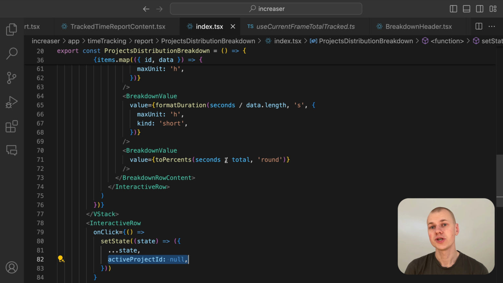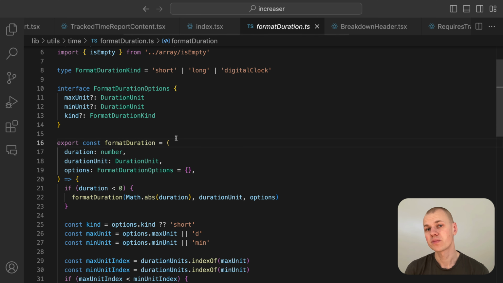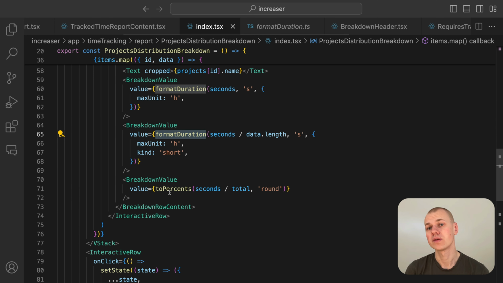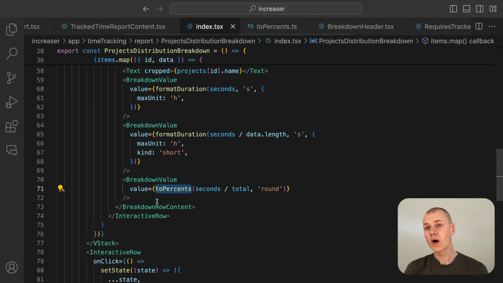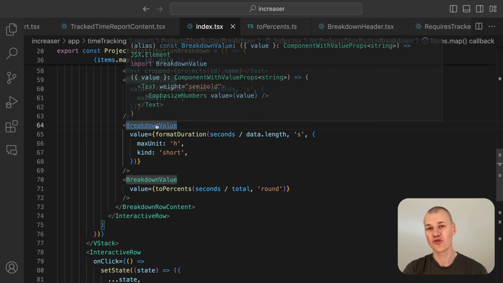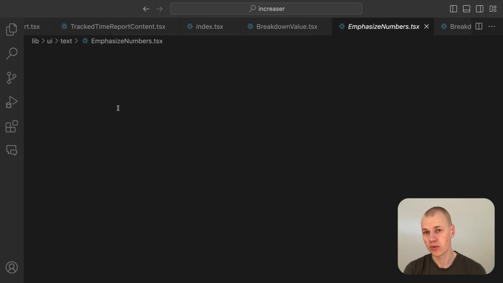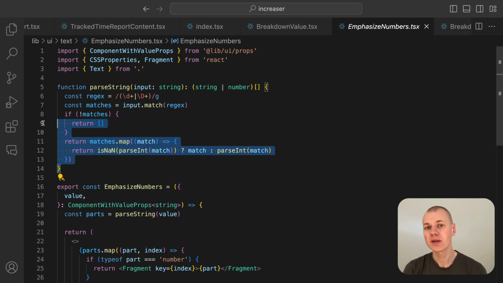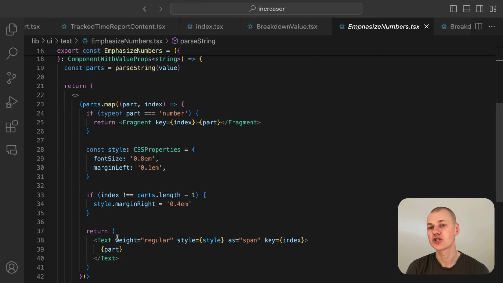For formatting durations in our table, we'll use the format duration utility from RiseonKit. And for formatting percentages, we'll rely on the 2% utility, also available in RiseonKit. To draw attention to the numeric portions of values in our table, we employ the emphasize numbers component. This component cleverly splits the string into parts, making the non-numeric sections smaller and thinner, thereby emphasizing the numerical data.